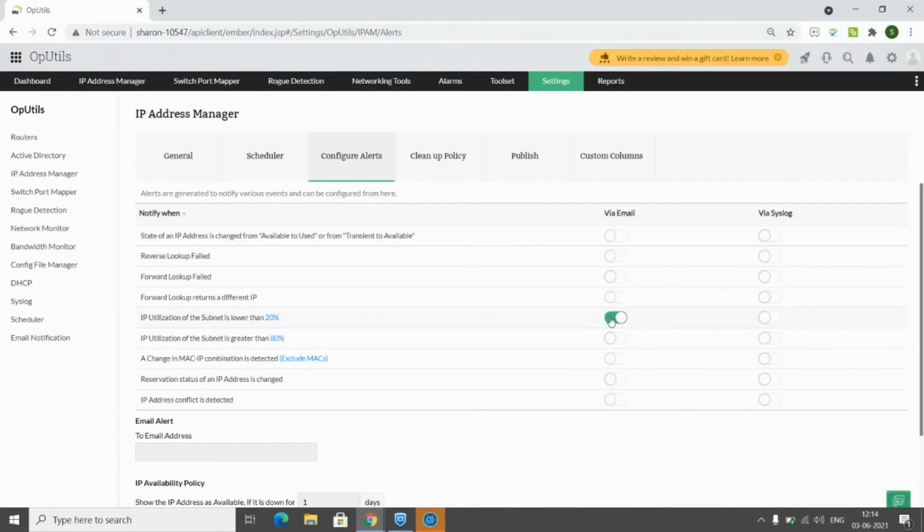So for other scenarios, all you have to do is click on enable by email or by syslog. Say you want the alerts to be sent to your syslog, you'll just have to click on the enable by syslog option. And once this is set, OpUtils generates various alerts and sends them to you through the preferred channel. And you can also see these alerts in the web console under the specified modules. So this is a gist of the various alerts that are available with OpUtils.